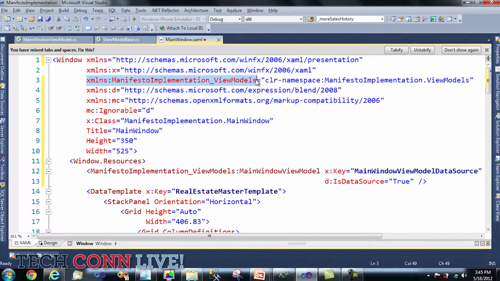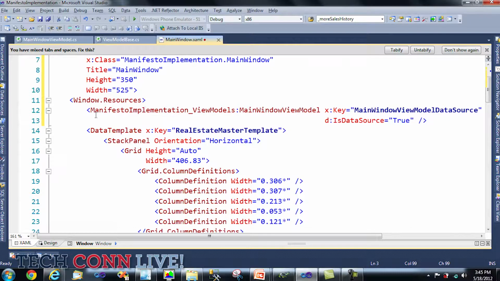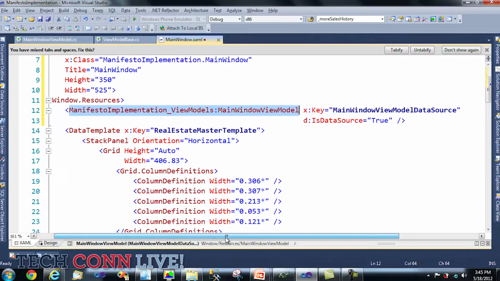And within it, you'll see there's the reference to CLR namespace. I'm sorry, this is the reference. This is technically the name. So in my code, I'm going to use a prefix of manifesto implementation underscore view models. The CLR namespace line is the actual declaration or reference using statement. So now that I have that, if I look in my resources, you'll see that here we are actually using that reference. And this is how you instantiate objects in XAML. So you can actually and frequently will instantiate objects directly in markup.